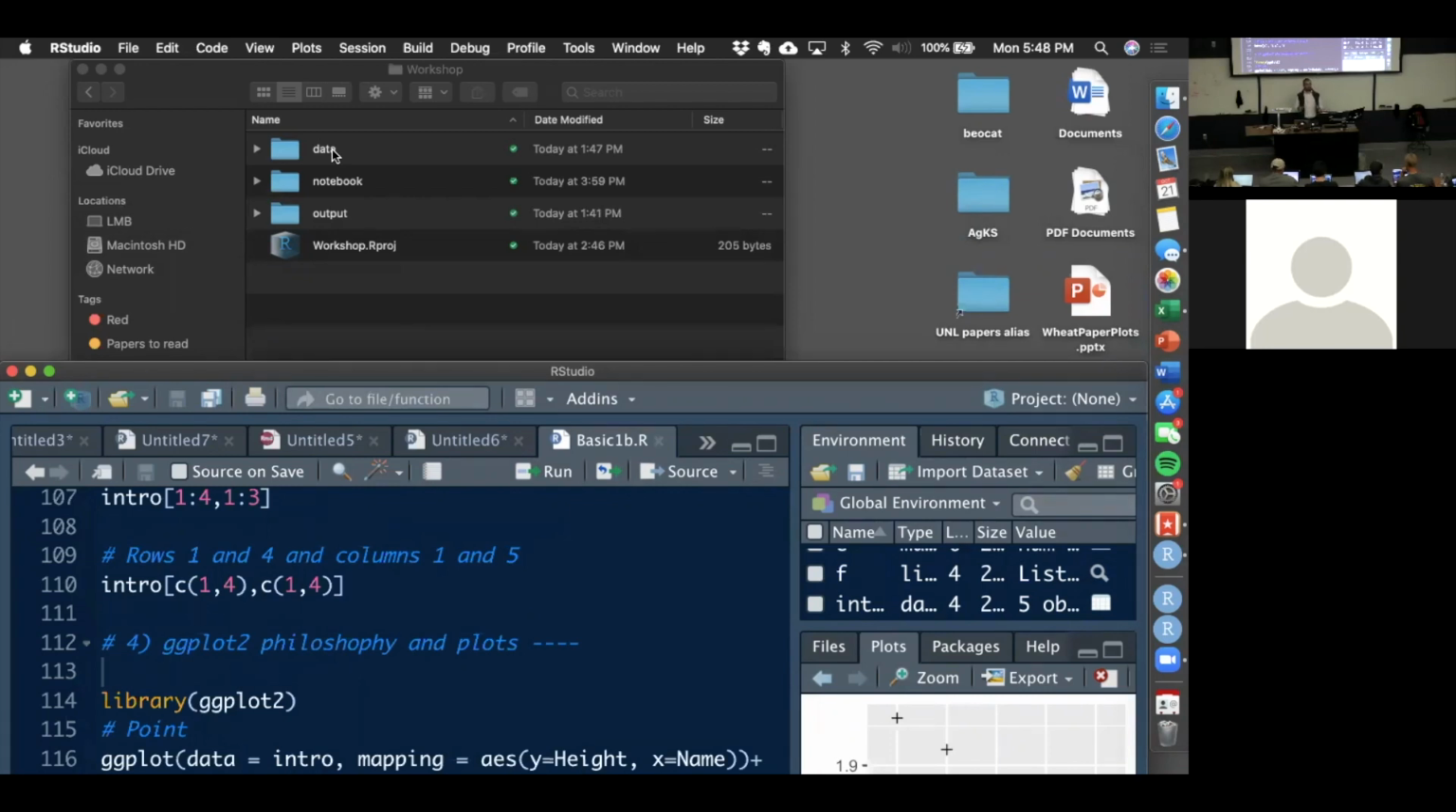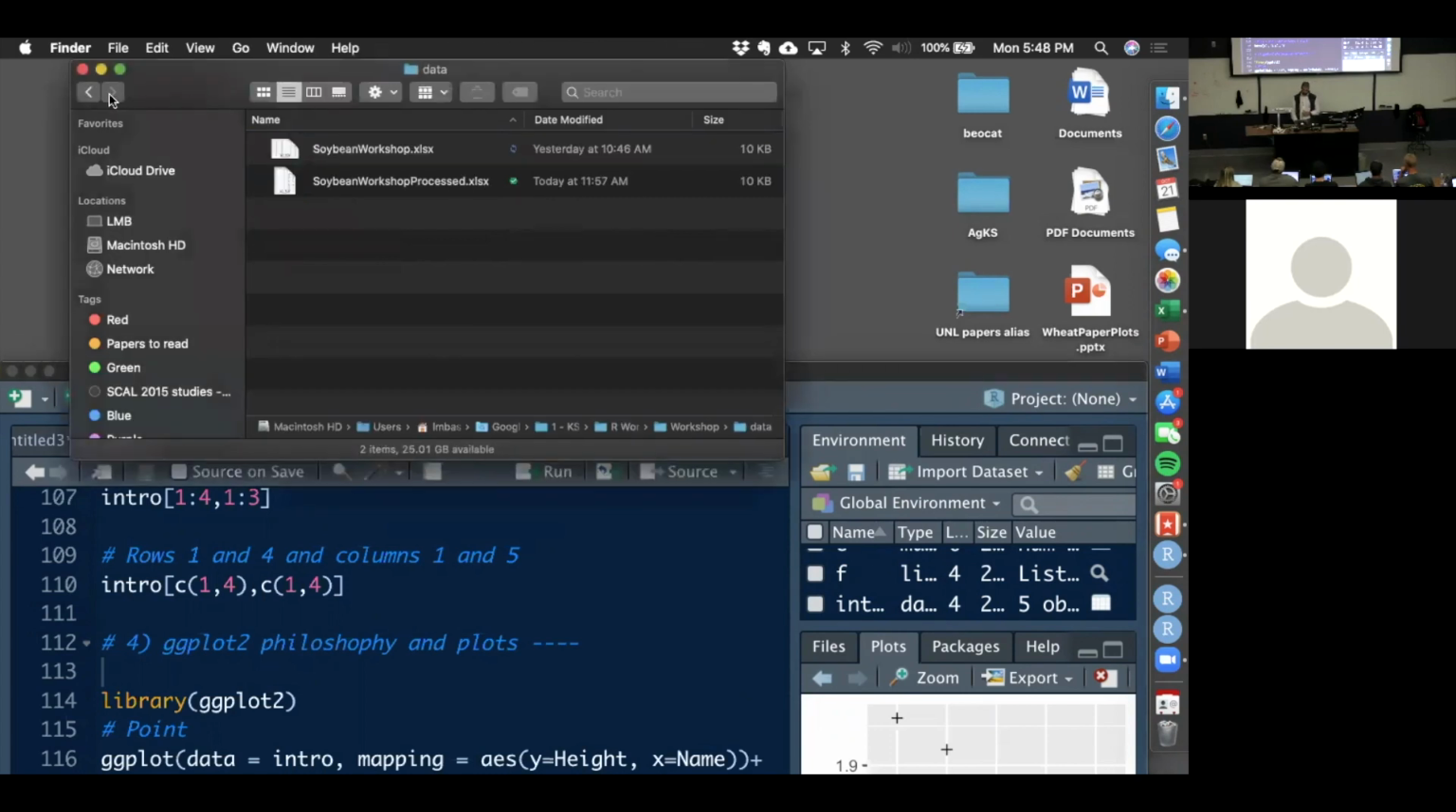After you've done that, I want you to go to the email I sent you with the data and the scripts. I want you to put that data, the Excel file, inside the data folder. And I want you to put the other file, which is a .rmd file, inside of the notebook folder. I'll give you a second. I'm not showing you that here, but basically go to that email and save things in the right place.